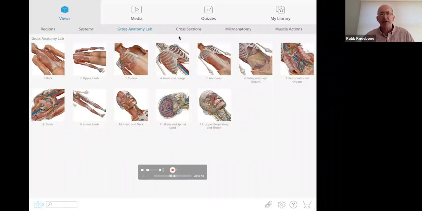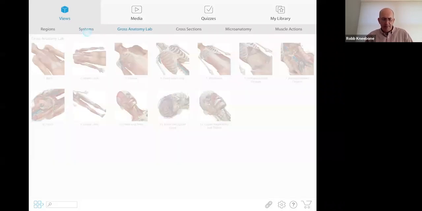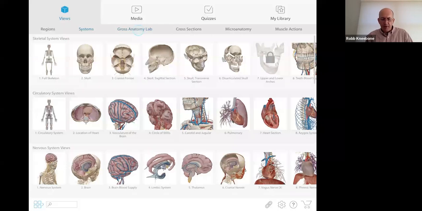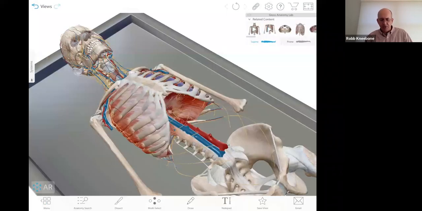We don't have augmented reality for these two. We just didn't think it was applicable for cross sections or microanatomy. We thought the best use of augmented reality was in the other areas. And, you know, it really came to light during the pandemic when cadaver labs were shut down and people were not meeting in person. And so we thought, hey, this is where augmented reality really comes into play and can be useful.